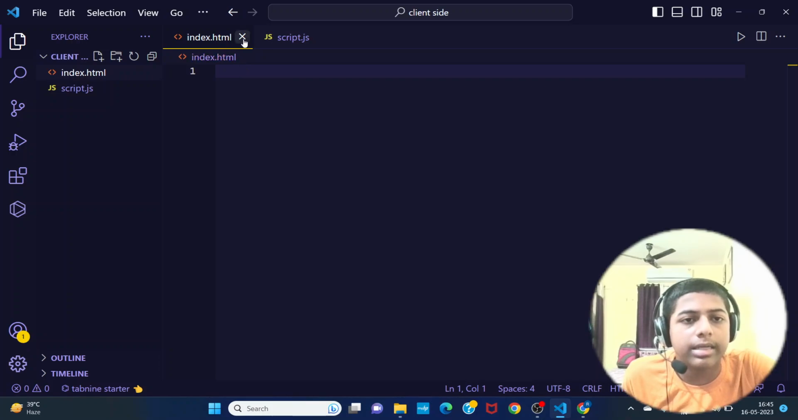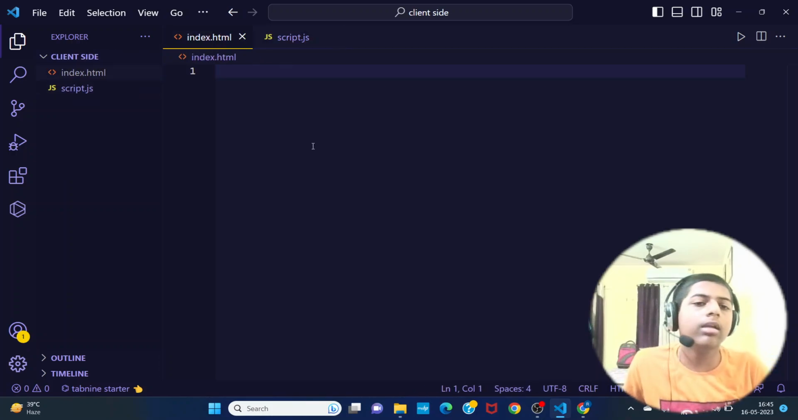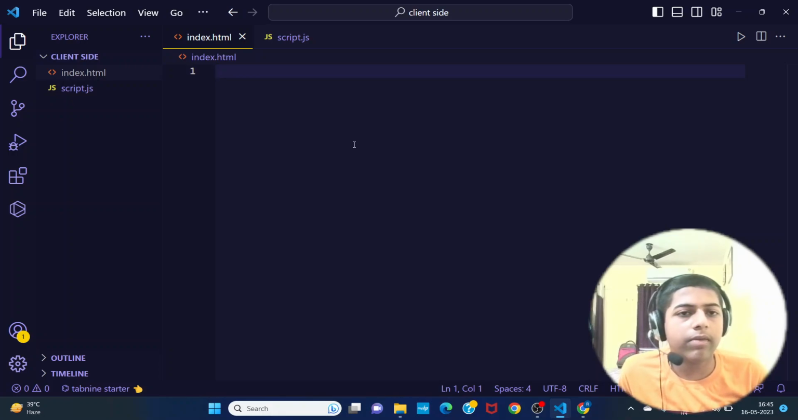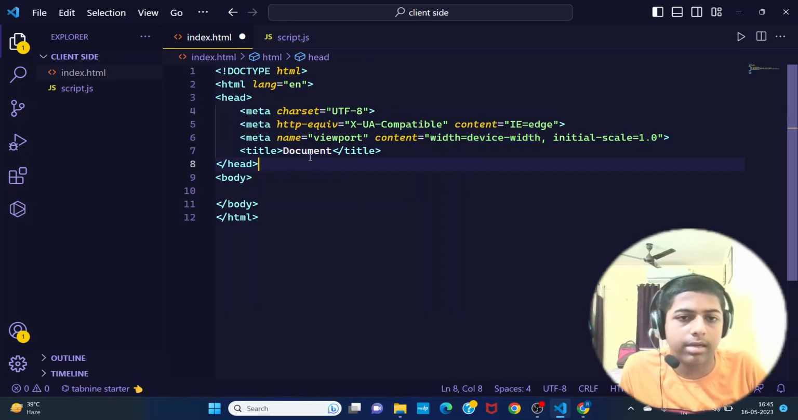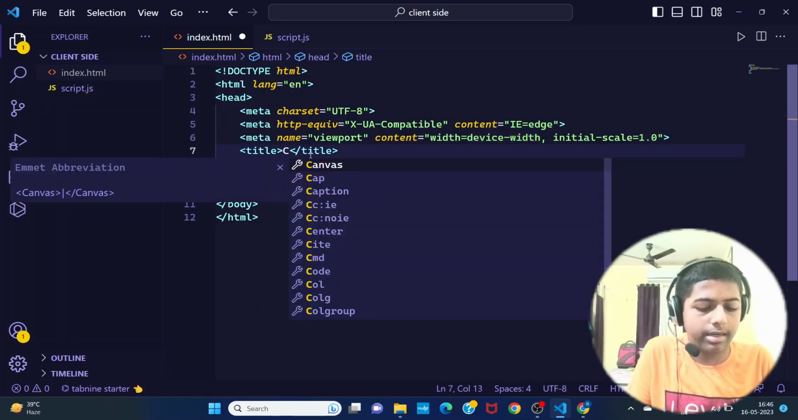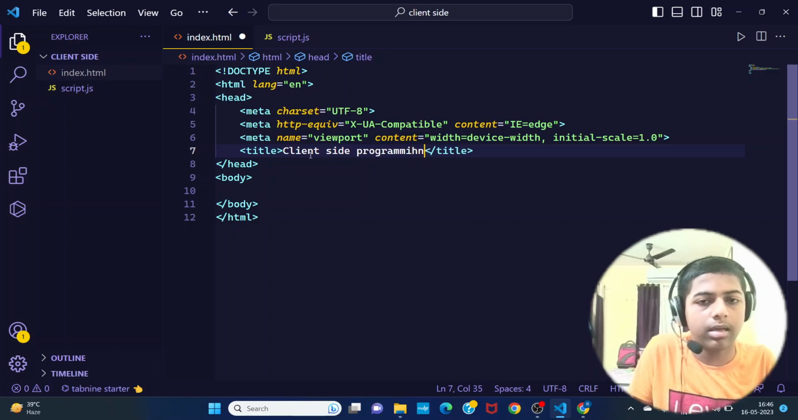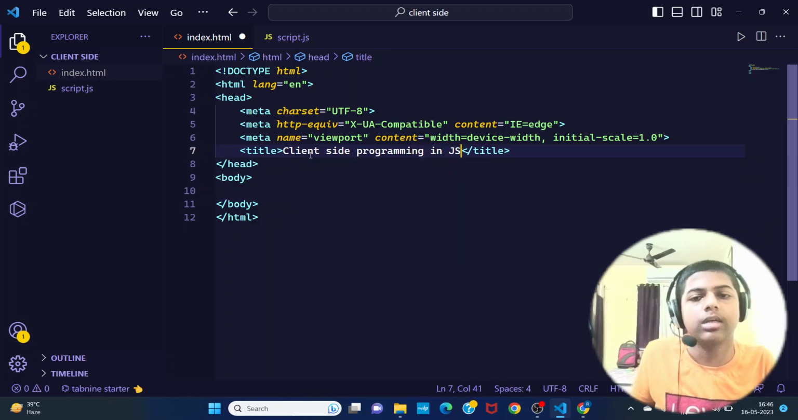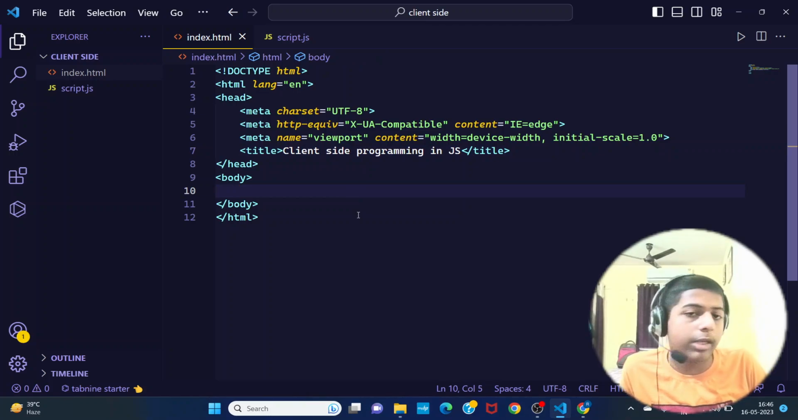Here we have the index.html file and script.js. Now in the HTML file, what we need for a web page is the boilerplate. So let's include it by using shift plus one, and then press enter. Then we are going to write "client side programming in JS" as the title.